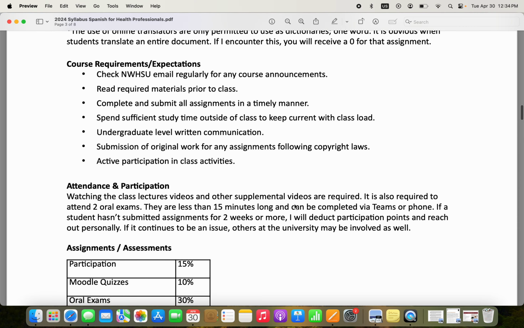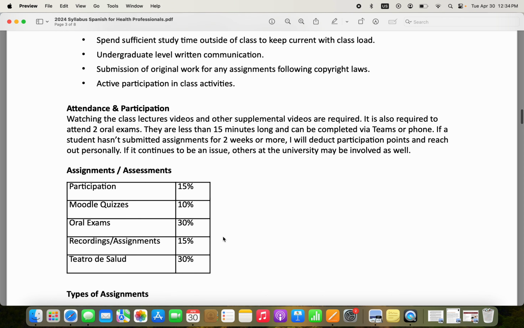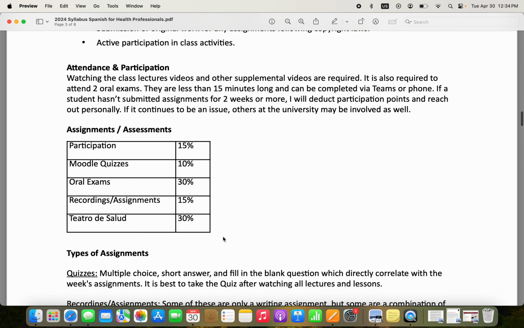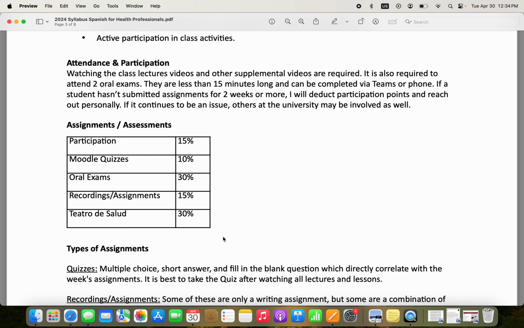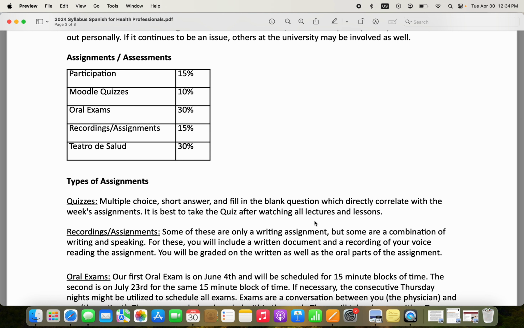Let's see what else. Check your email and the course regularly. Take an active role in the class. You have to be a participant in order to be successful. There's going to be 2 oral exams, one in June and one in July. We'll talk about the dates in a minute. But being a part of that and doing the assignments is all part of your attendance and participation. If you're not completing things on time, I might have to get other admin involved at the university if I see that it's becoming a habitual issue.